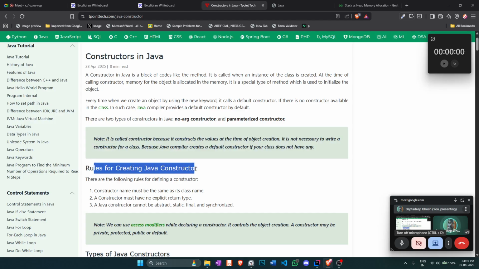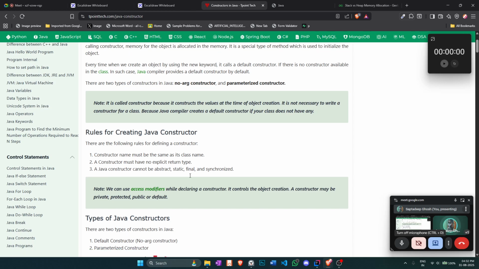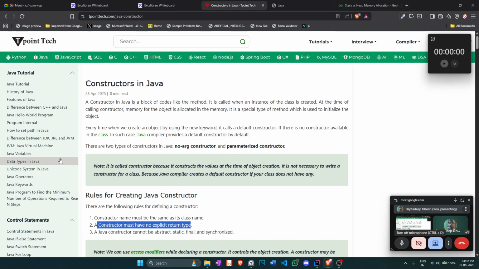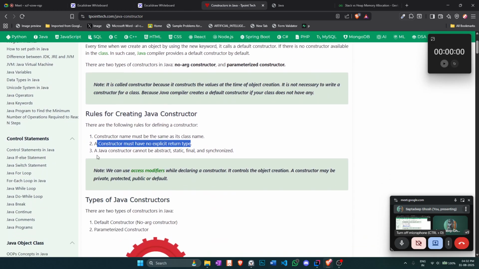Don't worry. Rules for creating Java constructor. Constructor name must be the same as its class name, right? Whatever the class name, you have to name the constructor the same only. A constructor must have no explicit return type. You don't have to mention return type for the constructor. Once again, did we do methods? Yeah, we did methods. A Java constructor cannot be abstract, static, final, and synchronized.